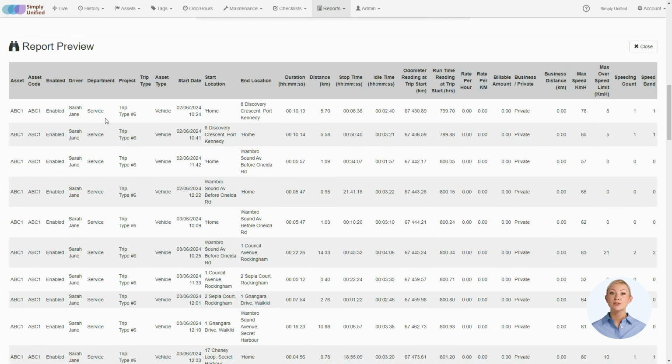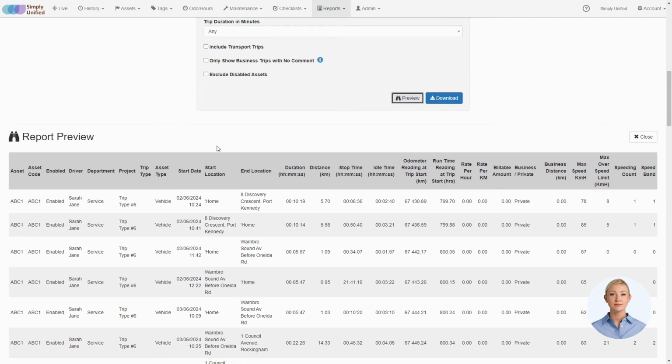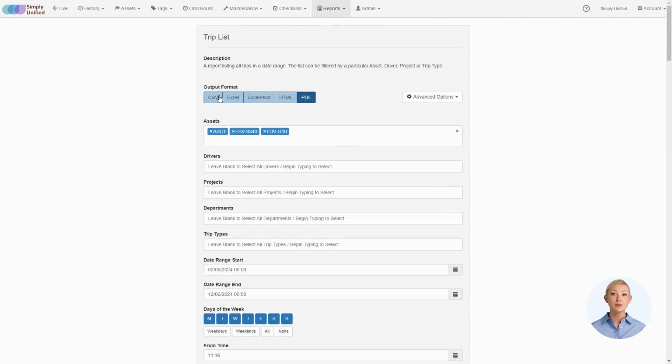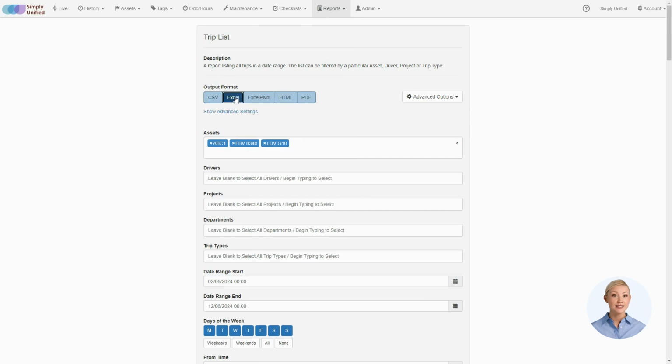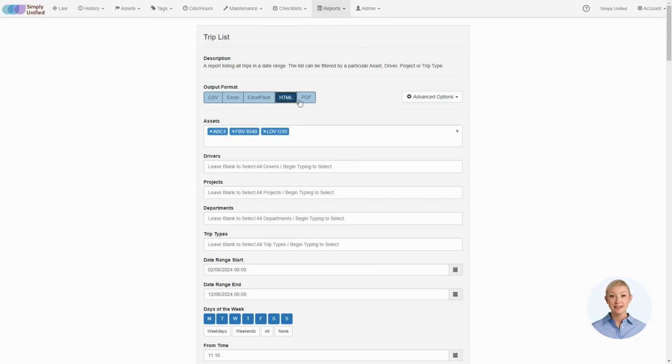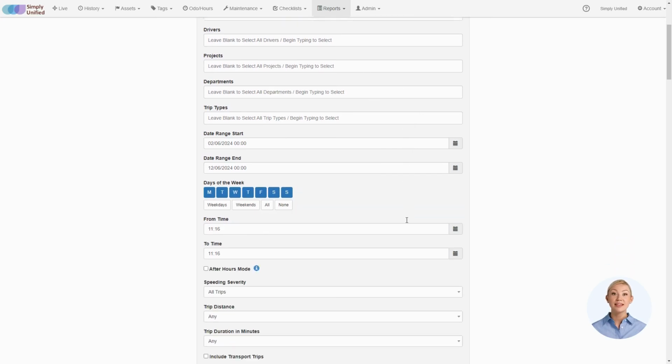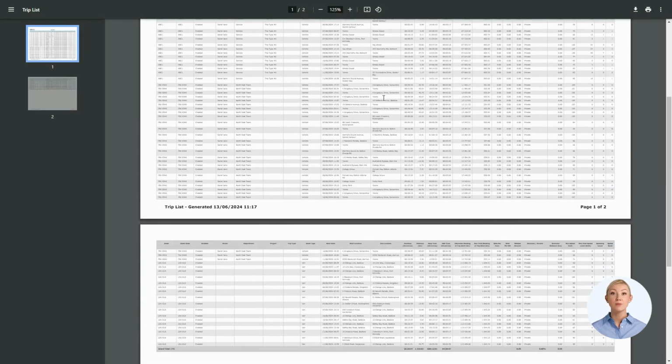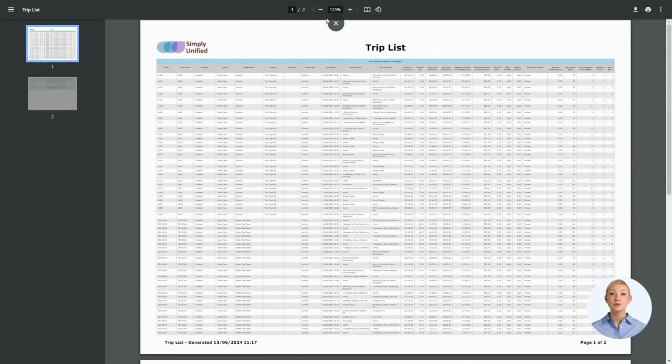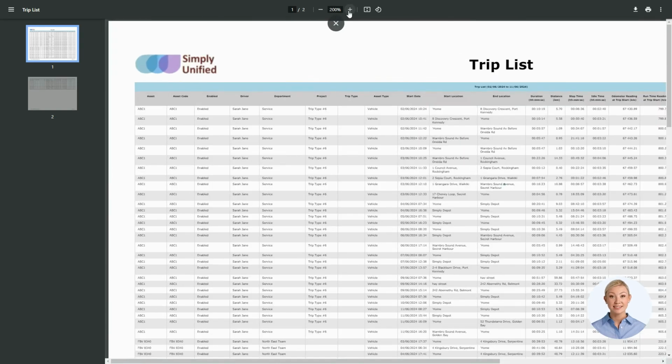The standard report includes the asset or vehicle rego, driver, project, start date and location, end date and location, and much more. Reports can also be customized to add or remove sections and data feeds. The report can be downloaded as either a CSV, Excel, Excel Pivot, HTML, or PDF. Here is an example of a PDF report. Reports can also be scheduled to be emailed to users on a daily, weekly, or monthly basis.